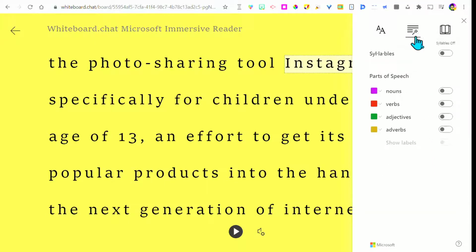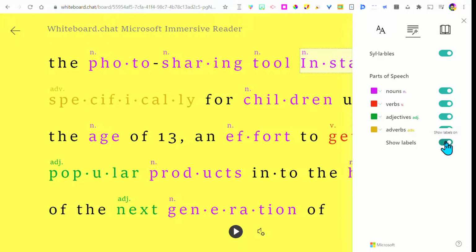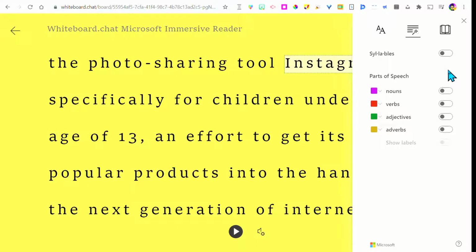So I can also go here for grammar options. As a former ELA teacher, this is magical. I can turn on syllables. I can also label the parts of speech and show those labels. This is a great option for your language learners.